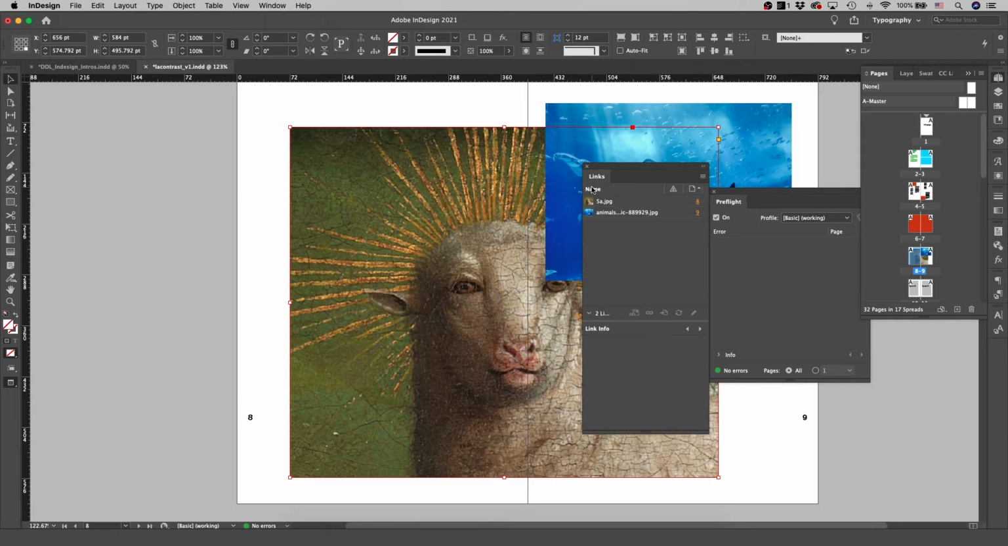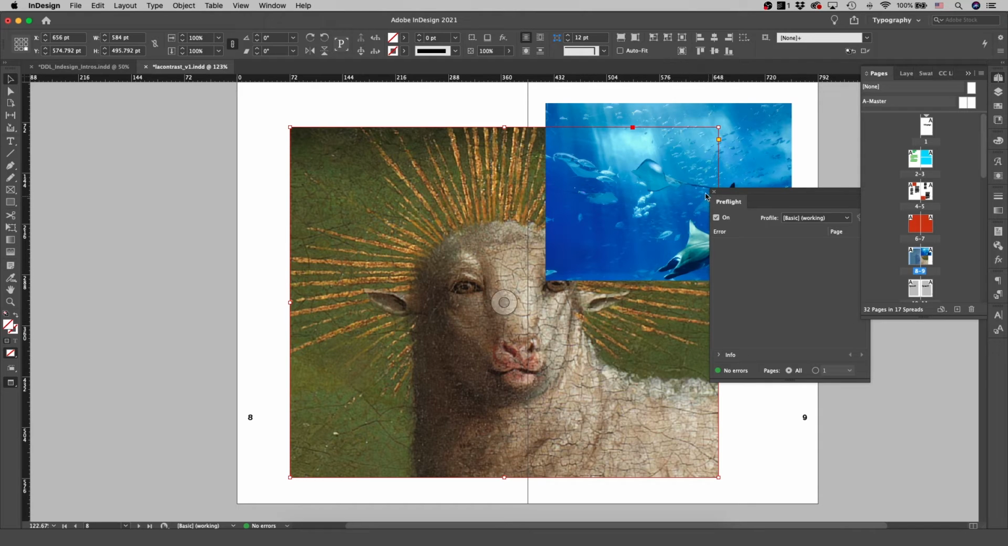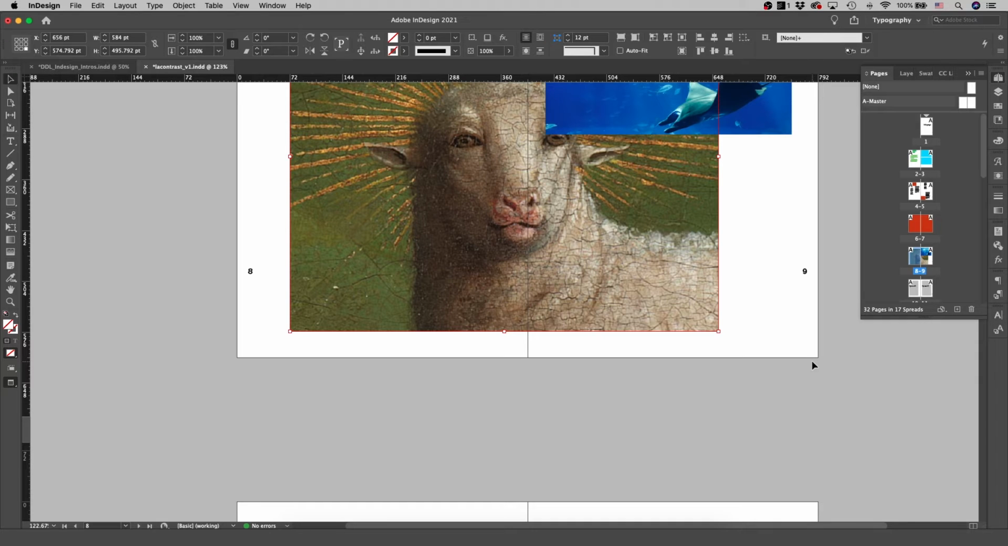So that's relinking images, and I'm just going to close this window and also close this now that our errors have been cleared. So that's just about how you import images into InDesign.